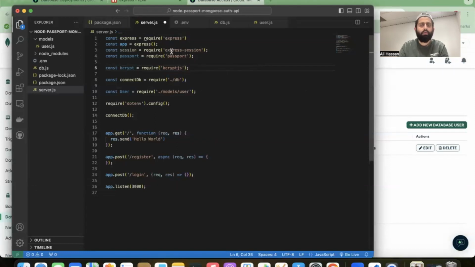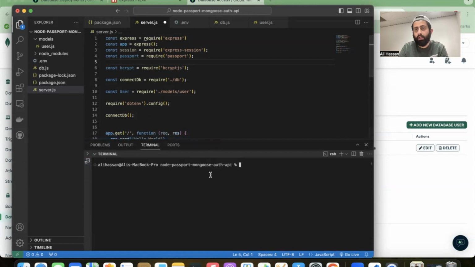So for importing local strategy, we have to install a package, passport-local, because we are authenticating users by email and password. So this is a local authentication. We have to use the passport-local package for using the local strategy. So let's install the passport-local package inside our project: npm i passport-local.